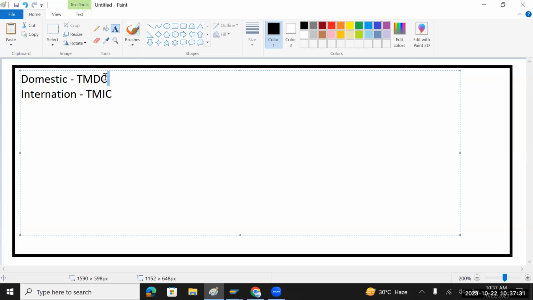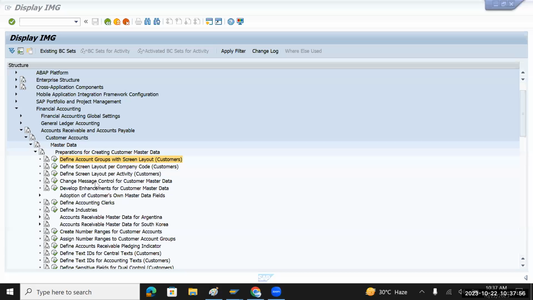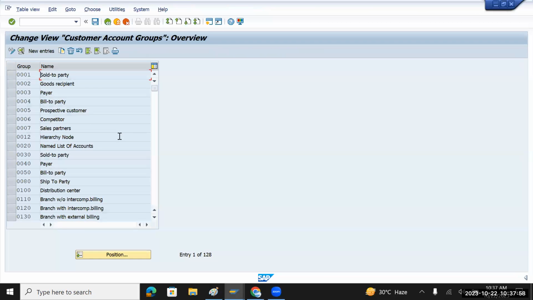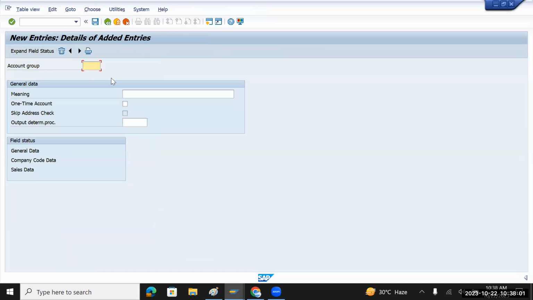As our company is from India, we'll create all the customers which are related to India under domestic customers, and the customers who are related to international will be created under the international customer group. So first we'll create these two groups. Then click on New Entries here, give this name, TM Tata Motors domestic customers, and save this one.